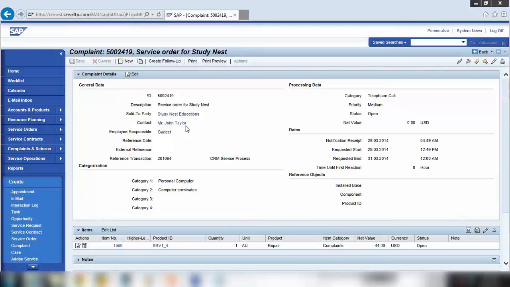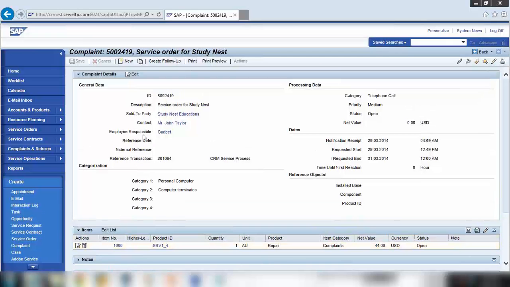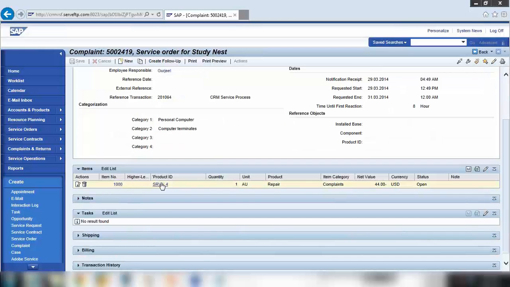Now, this complaint system is very advanced in CRM. Okay, I'll show you here why it is advanced. If I go to the item details, okay, I'll talk about this one again in the next chapter. This is the header data, which is common for all the transactions. And this is the item data, which is item specific. This is one item. There can be a 2nd item, 3rd item, 4th item. So those are the item specific data.